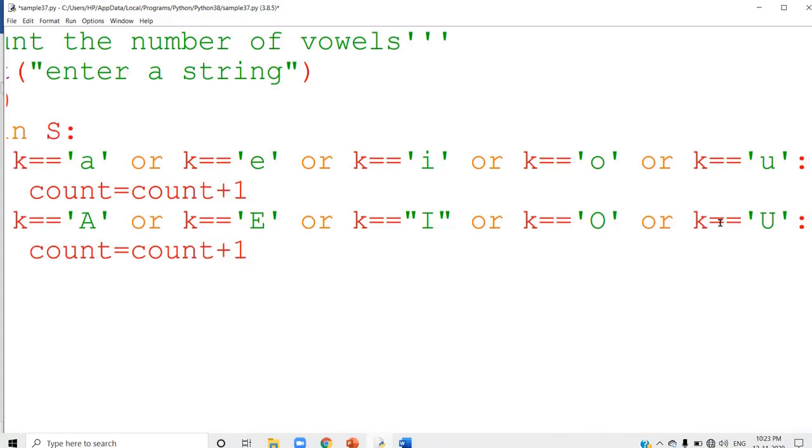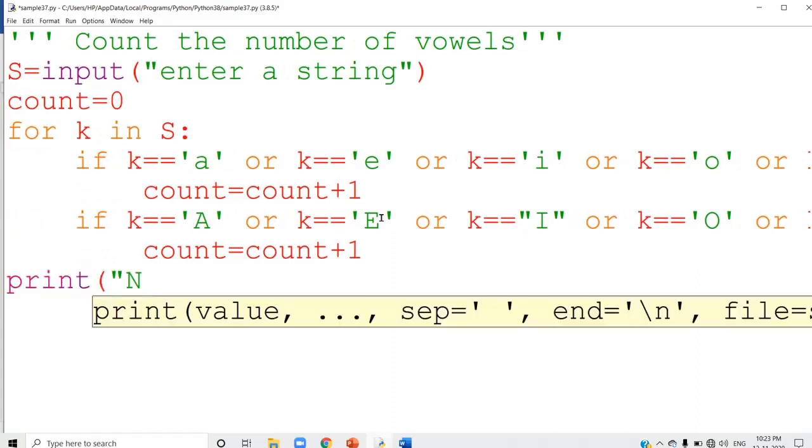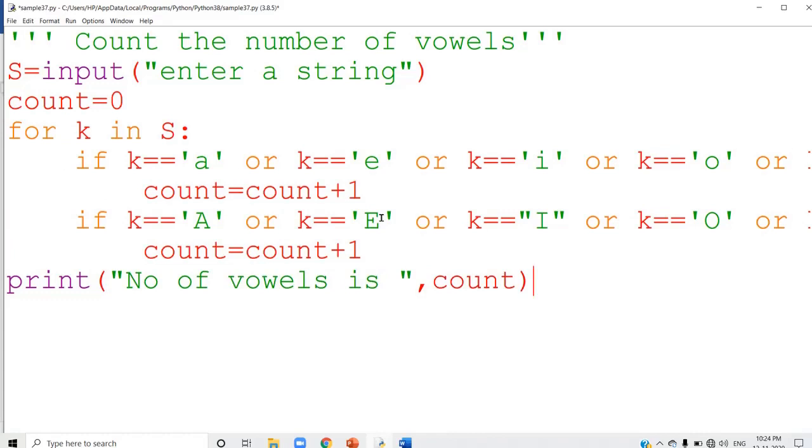Now after that, you can display the value. I am going to display the value outside the for loop. Print, number of vowels is, what do you want to display? You have to display count. That is all about the program. You can do this method. I'll run the program and see the output.